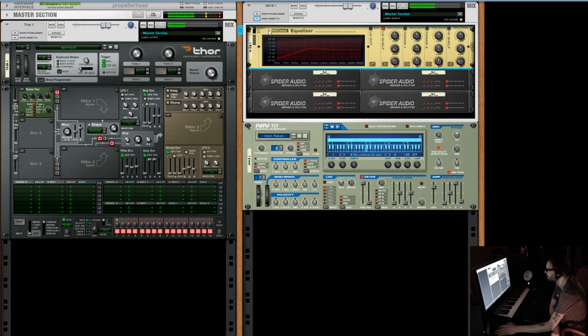There's after. And then if we turn that on, you can hear that changes the character of the sidechain quite a bit. But you're getting a cleaner sidechain.